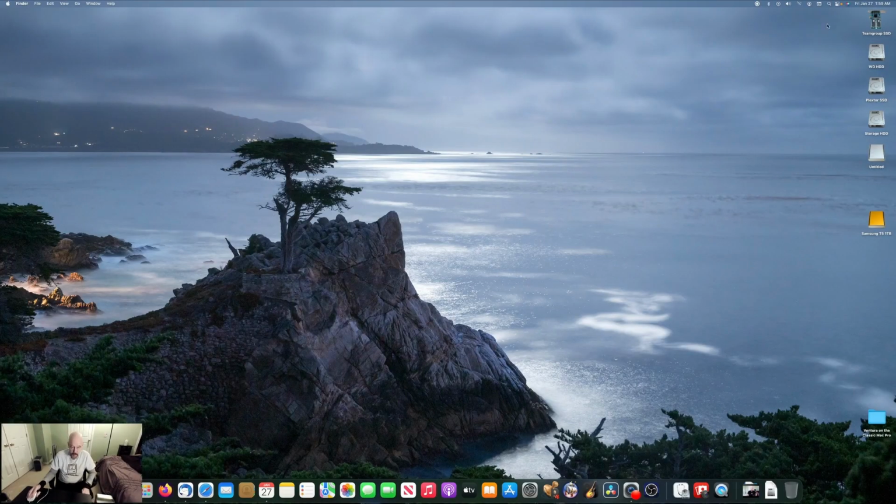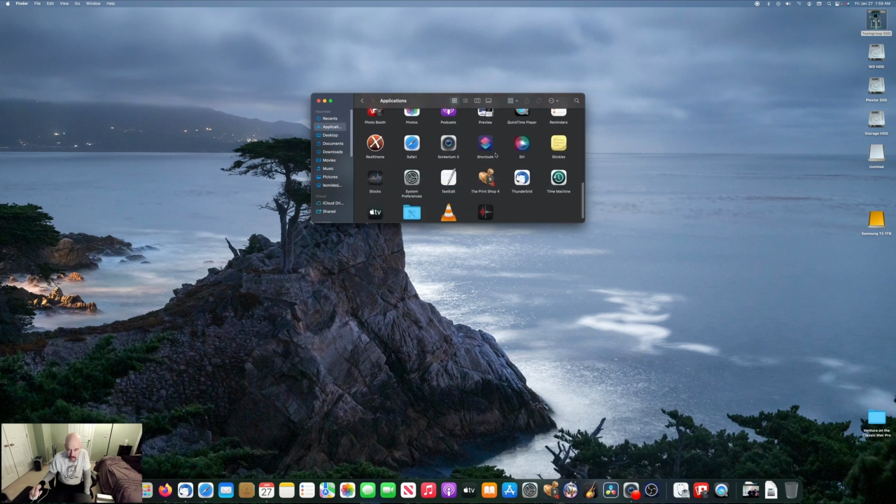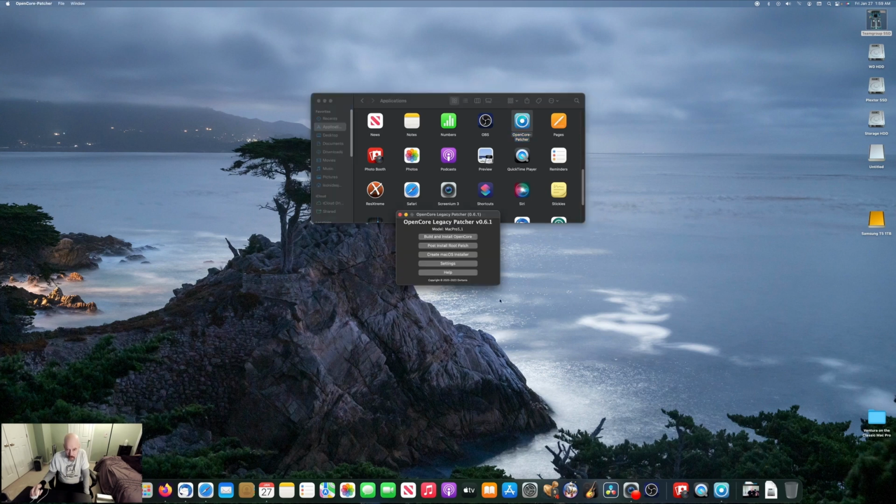Alright, there are two things that I need to do in preparation for doing this. First of all, we go into Applications, and here's OpenCore Patcher. It should open up, and here we are, 0.6.1. That's exactly what we want.